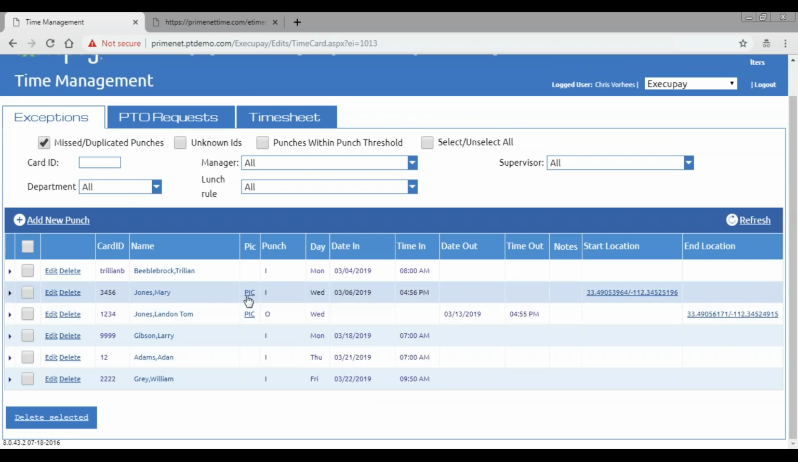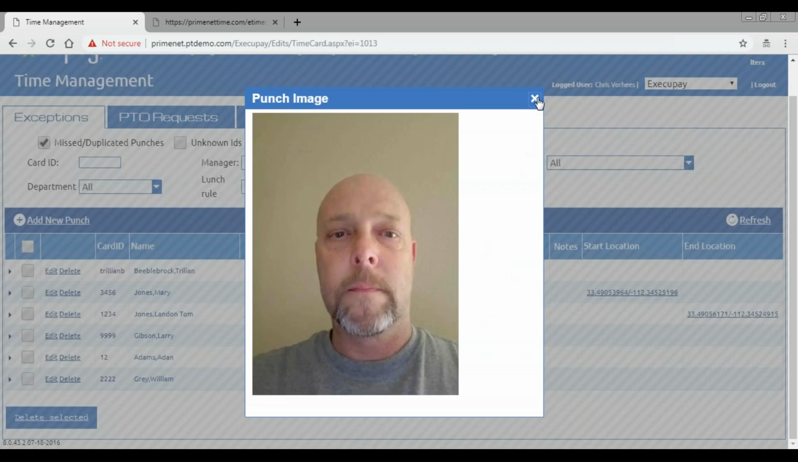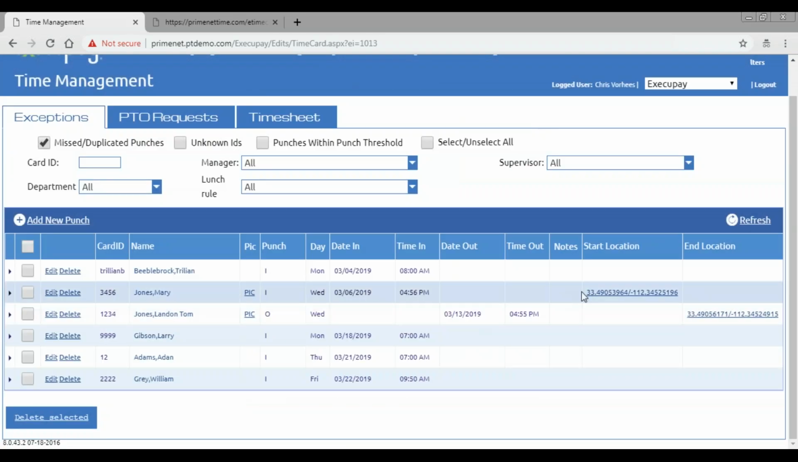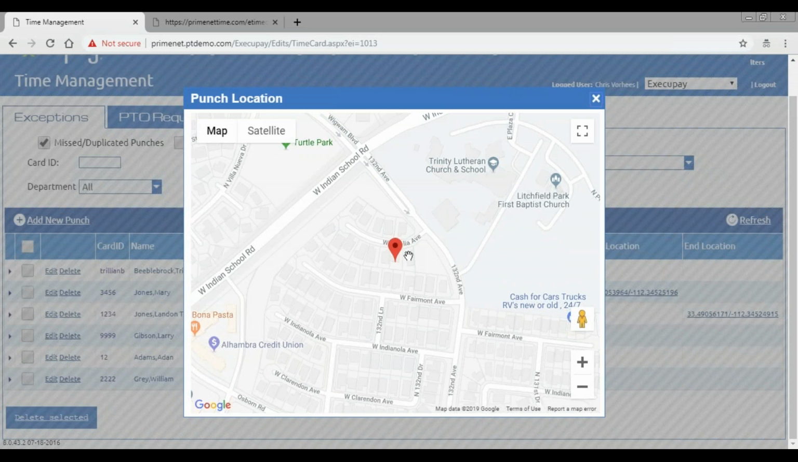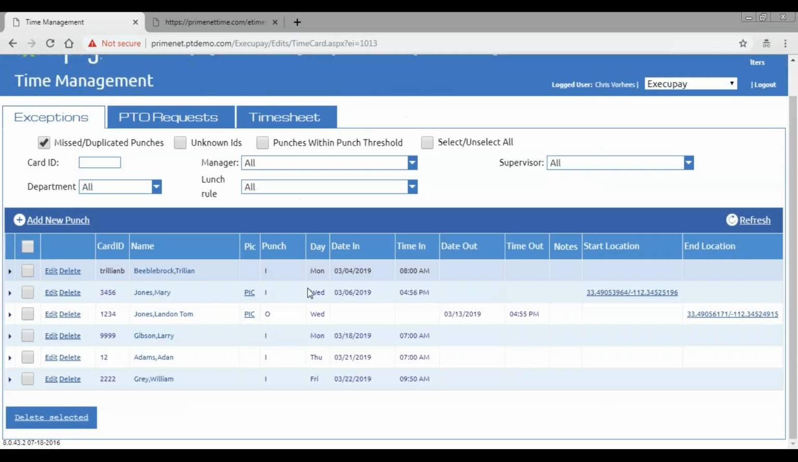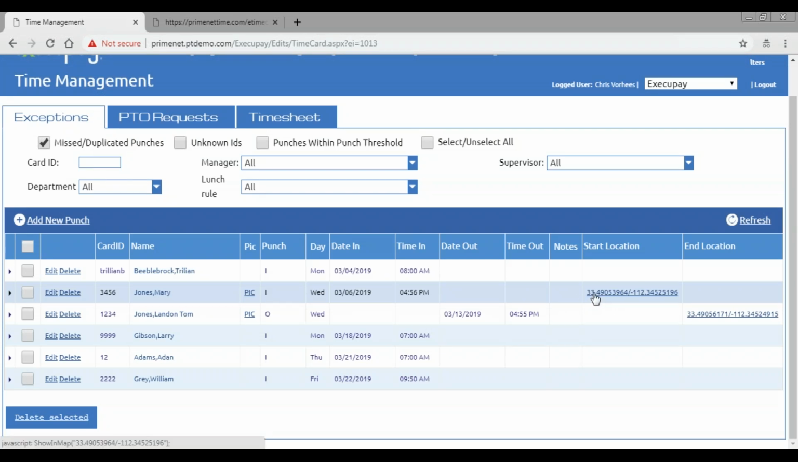Here on the underlined, I can see that I've got a picture, and over to the right, GPS coordinates. So if I click on this pic, it shows me the picture of the person that clocked in and the GPS coordinates of where they clocked in from. These come from either the tablet app or the mobile app. So if you're using either of those, this is a great tool to be able to tell who's clocking in and where they're clocking in from.